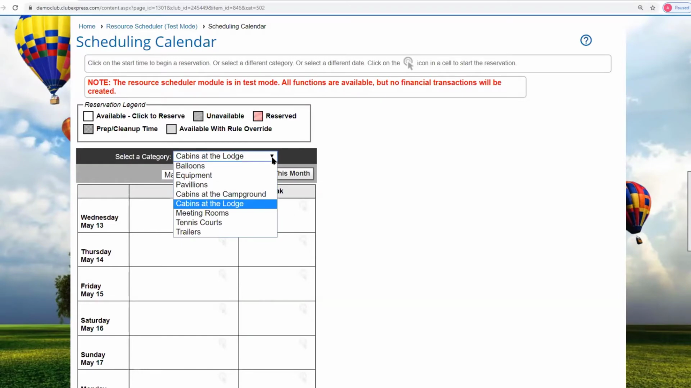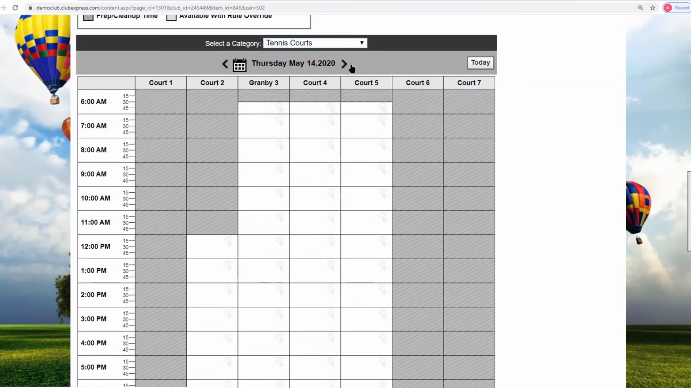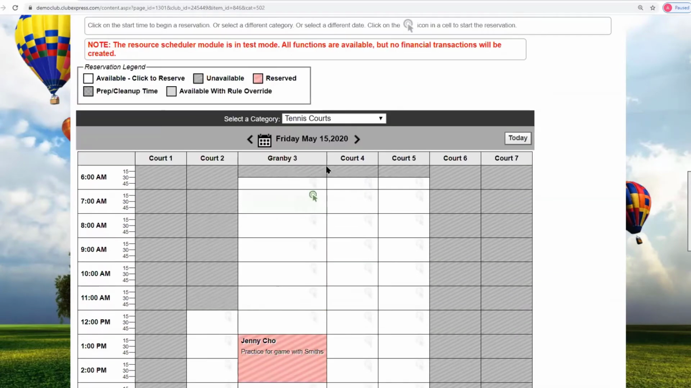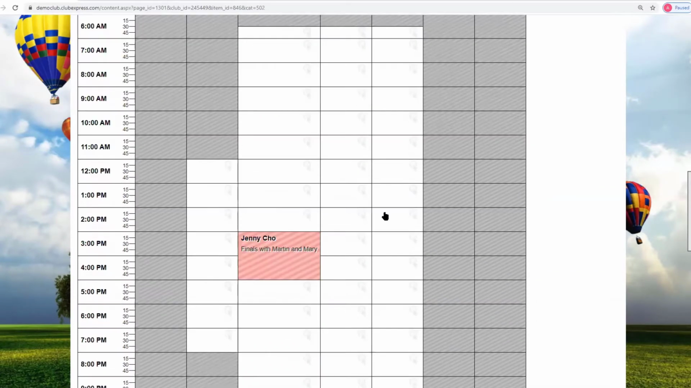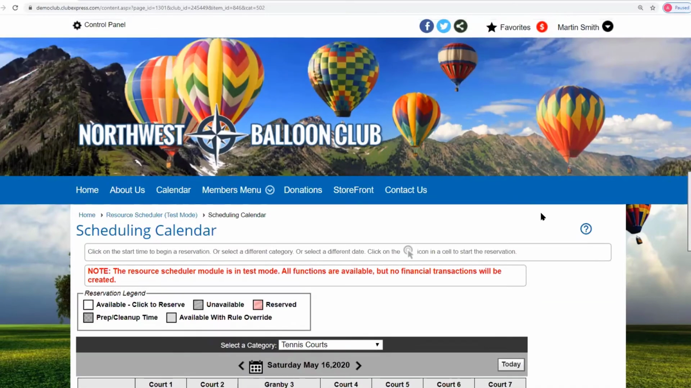And I see, if we look at tennis courts, and we look at tennis courts for Friday, you'll see that Jenny has reserved it for practice on Friday for a couple of hours, and then on Saturday for a game. So those are the reservations that have either already been made or are in work, because a couple of these things are still sitting in Jenny's cart.